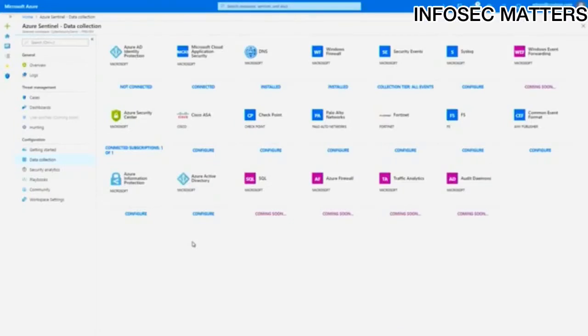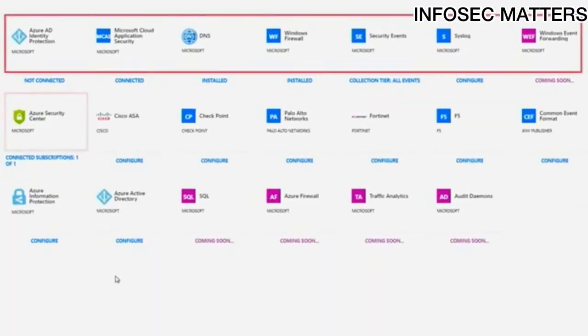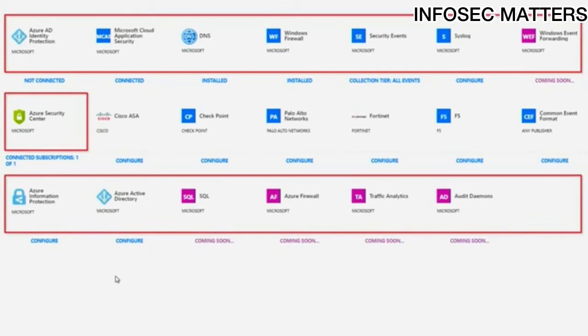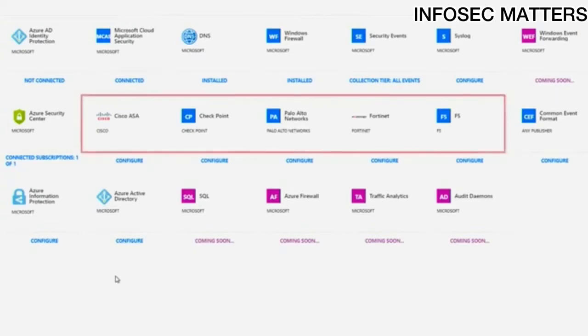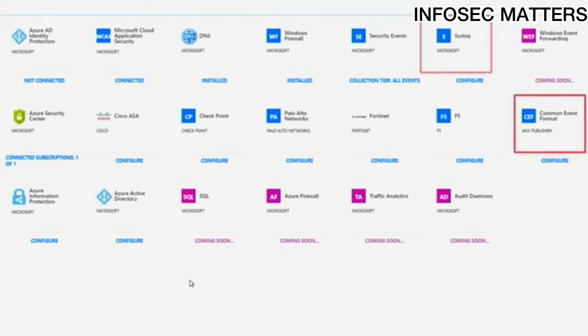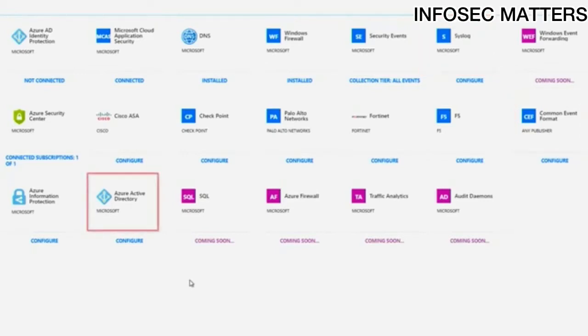In the data collection page, we have a number of connectors for Microsoft solutions available out of the box, including Microsoft Threat Protection solutions. And we're working with a broader security ecosystem to create built-in connectors for non-Microsoft solutions. Of course, you can use common event format, syslog, or REST API to connect your data sources with Azure Sentinel as well. For example, here I want to connect Azure Active Directory.